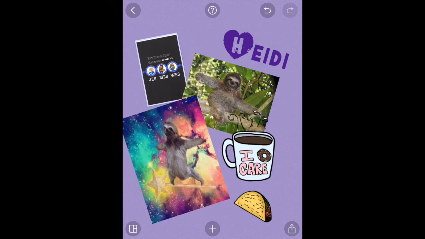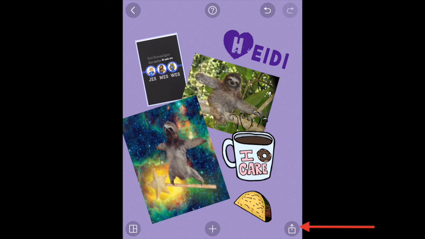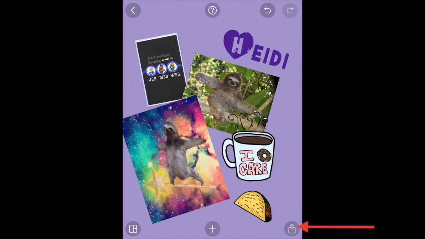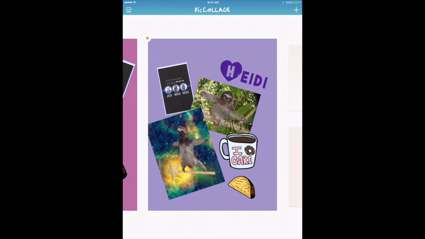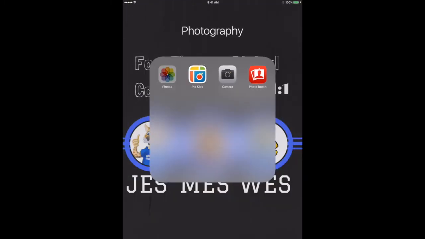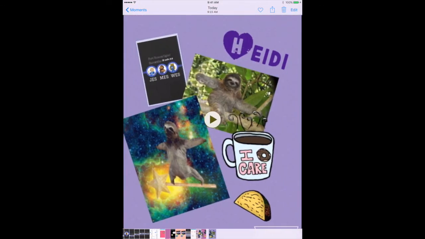On the bottom right-hand corner, there's a box with an arrow coming out. Remember, that's our share feature. So if I press that, that is going to save it to my library. It might ask you permission to have access to your photos. Make sure you give that permission. Once it's finished, it will say save to library. I press the check mark, and I press my home button, open my photos, and there's my image that I made that I'm ready to share.